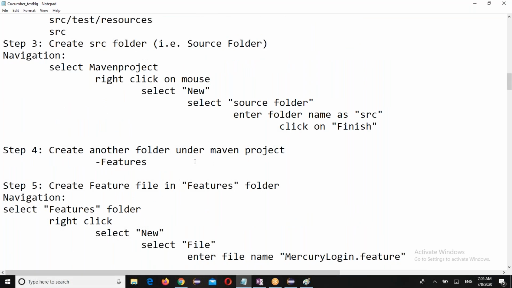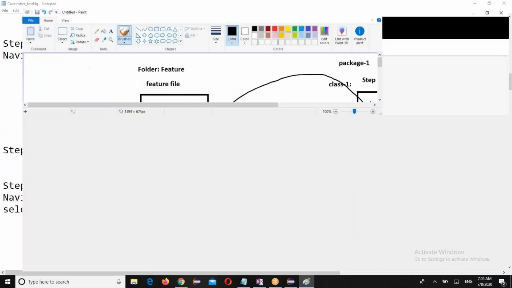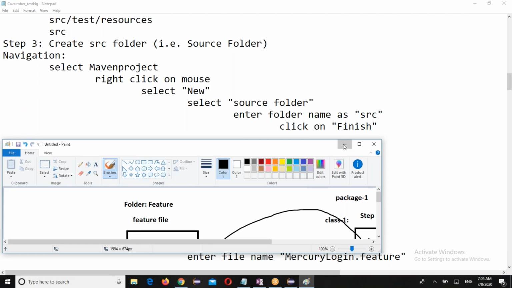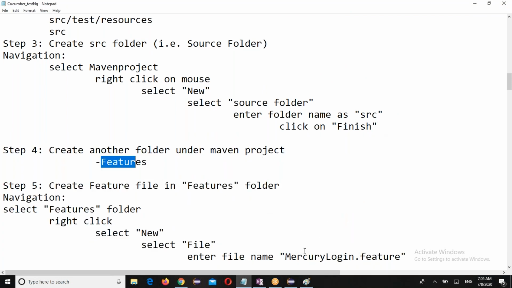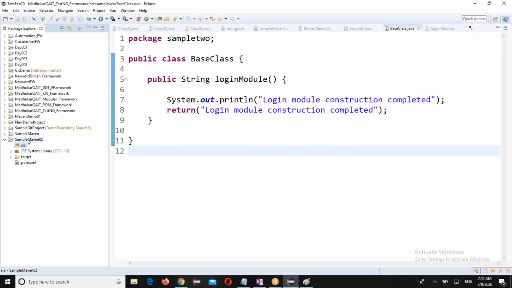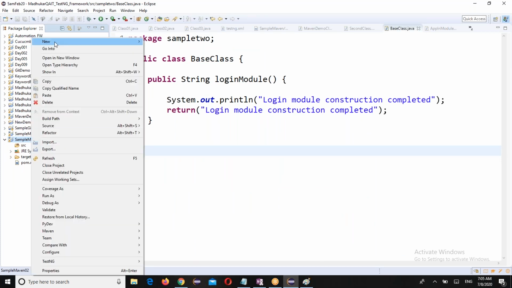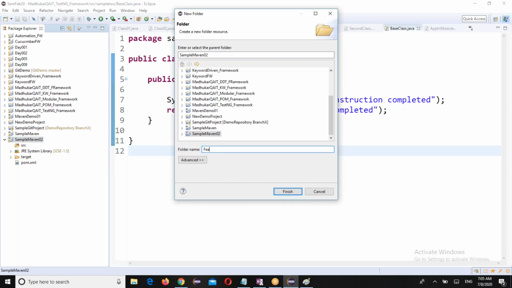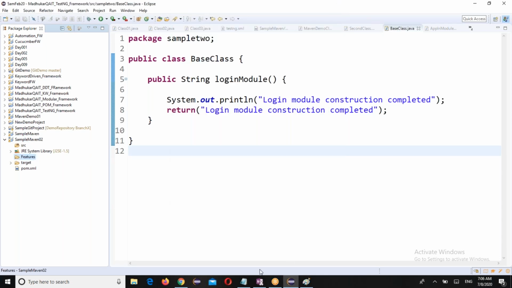Create another folder under the Maven project, features. Why? I want to maintain the feature files. So for that, I need to create the features folder. Select the sample project, right click, new, go for the folder, give the name called features. Finish.